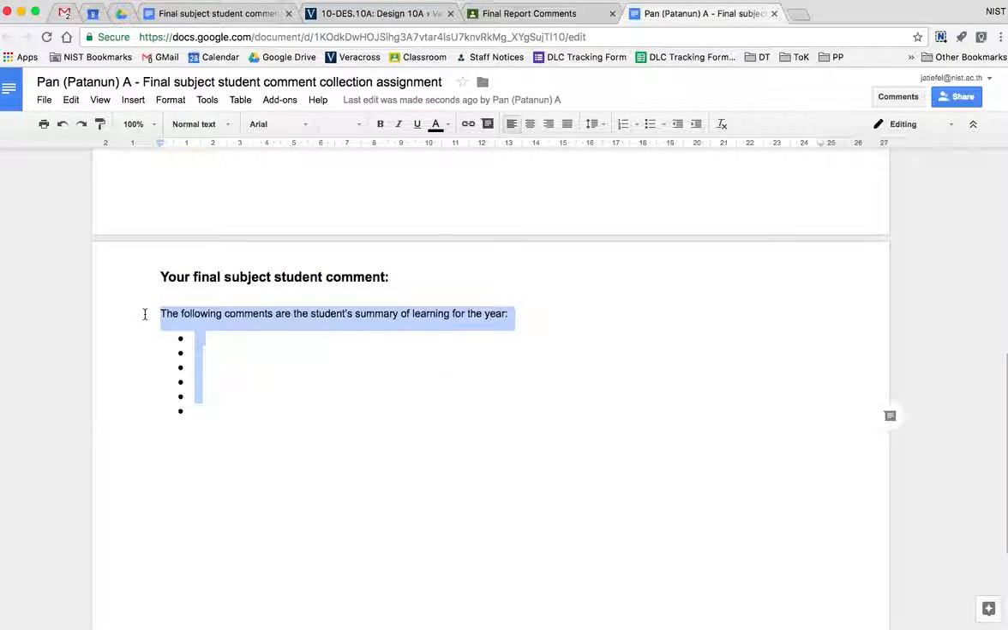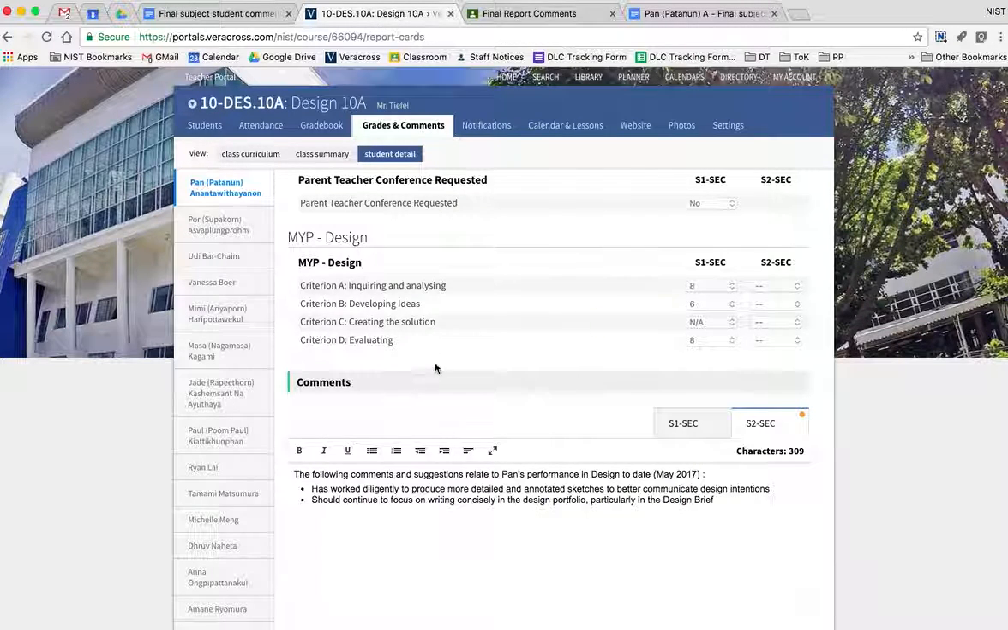And then you can simply copy and paste from the final bullet point, including the sentence, the following comments are the student's summary of learning for the year. So this sentence has been written so you don't have to put in the student's name or the subject, so it's a bit more generic. Then you can simply copy, and in your Veracross reports, this should be pasted underneath the 2-comment report that we posted in May.